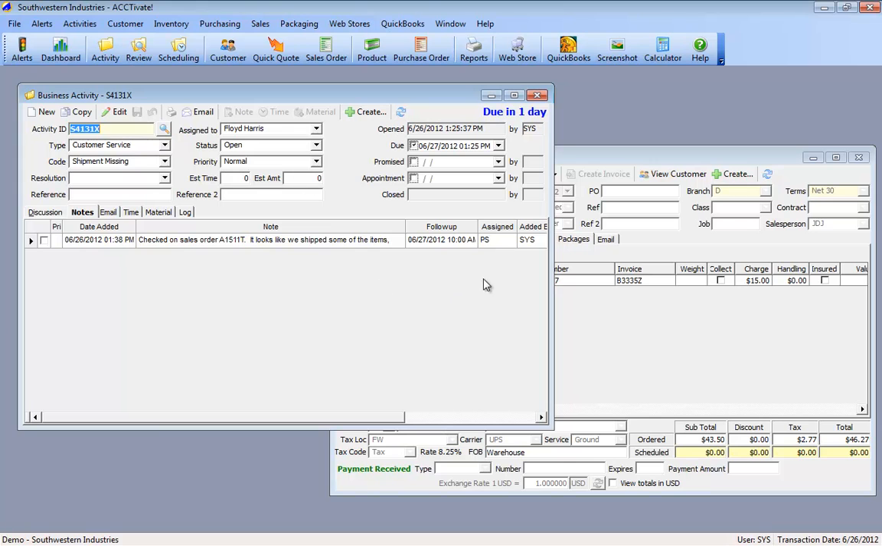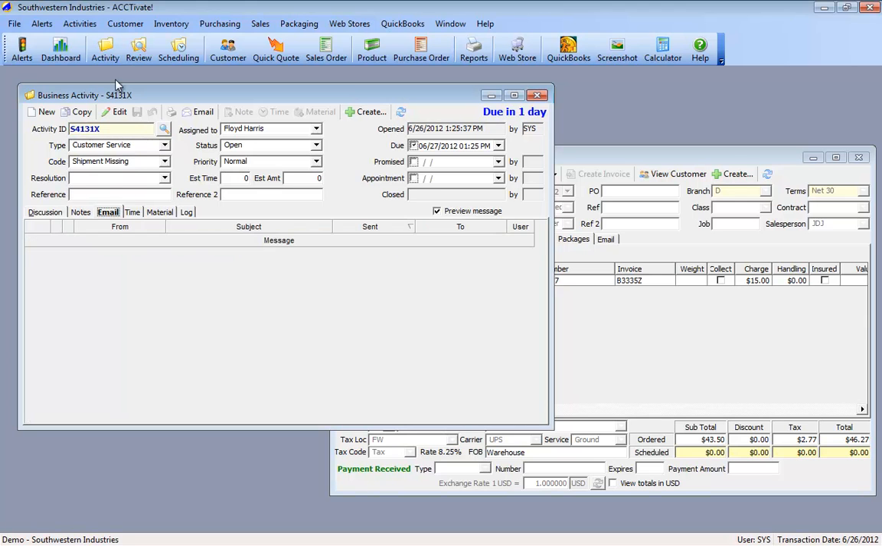Okay, so this business activity is still assigned to Floyd Harris, myself, even though I've asked Pamela Smart to follow up on it. So when she opens her business alerts when she launches ACCTivate, she'll see a note that will take her back to this business activity and explain what's going on, and she'll actually see this note as well.